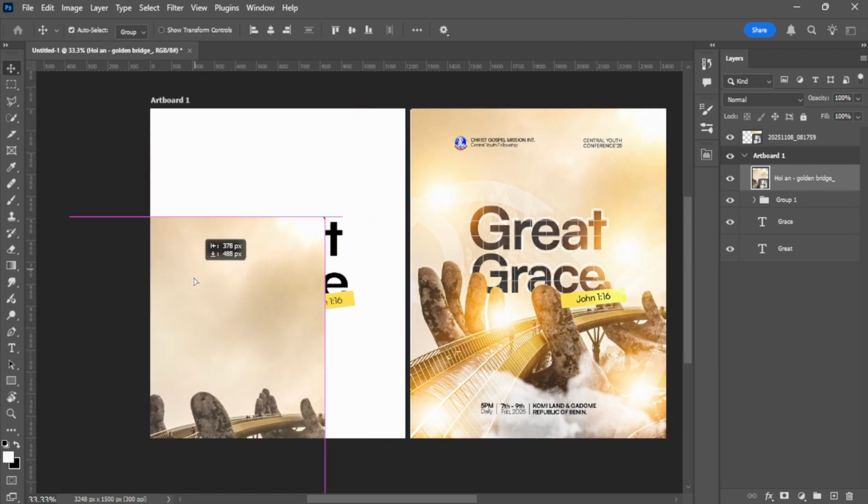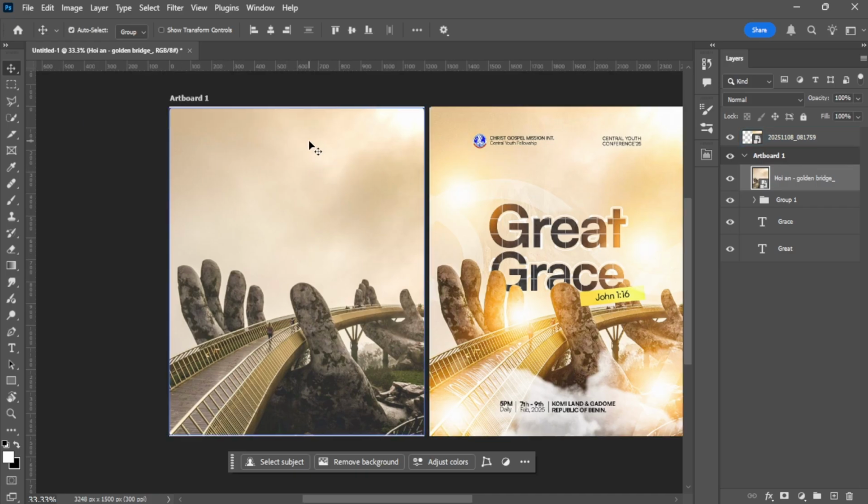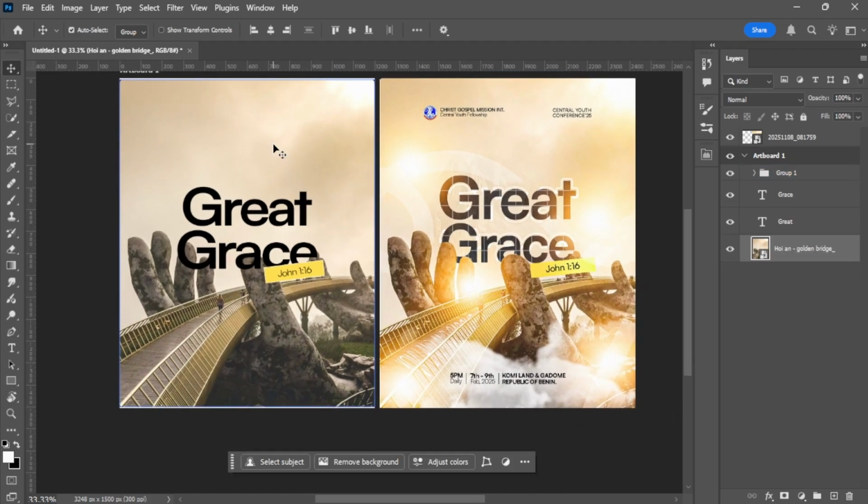Now we want it below every other thing. Actually, I think we should keep the background. I was planning initially to get another background, but this is good enough. So let's take this to the back of every single layer we have. Now you can see there's a bit of difference between what we have now and what we are trying to achieve. Now what can we do to match the two?